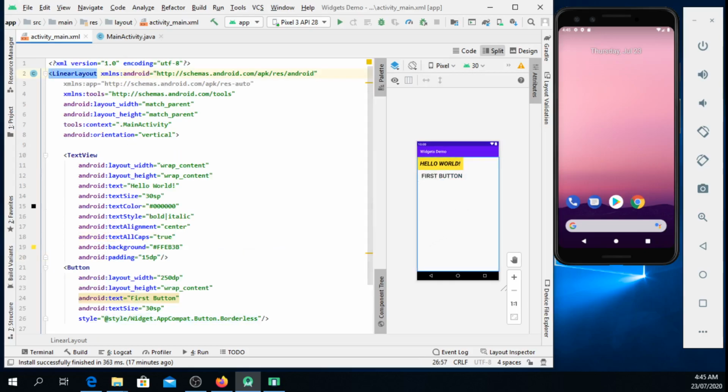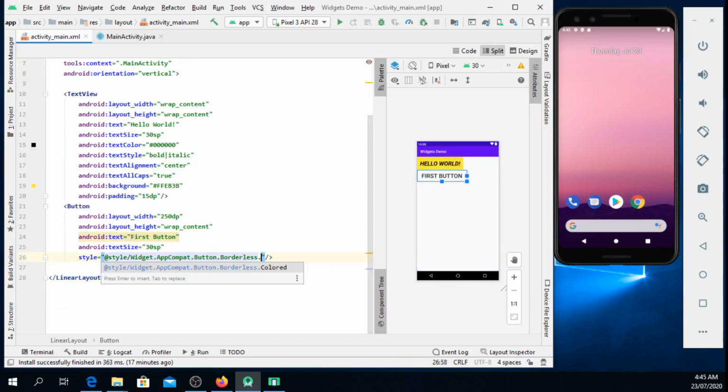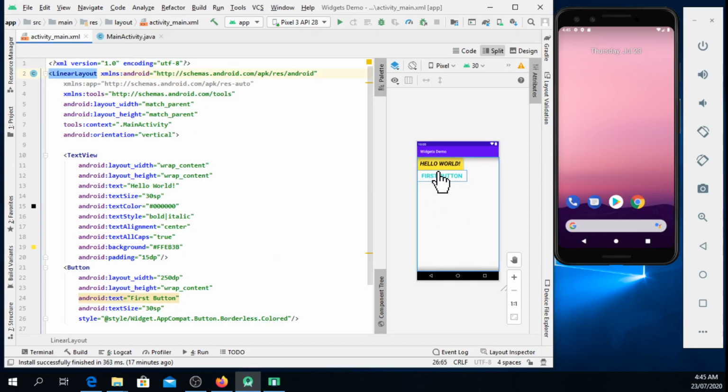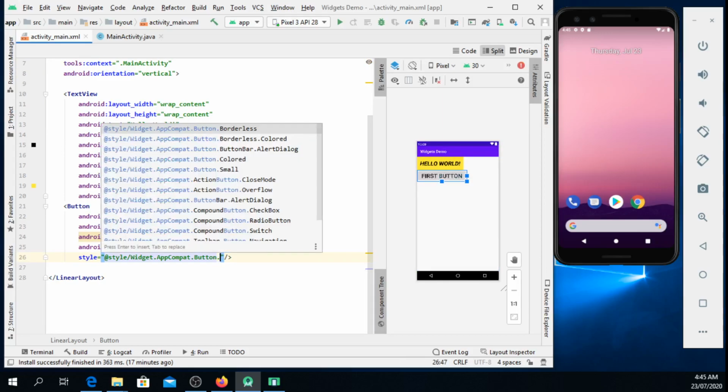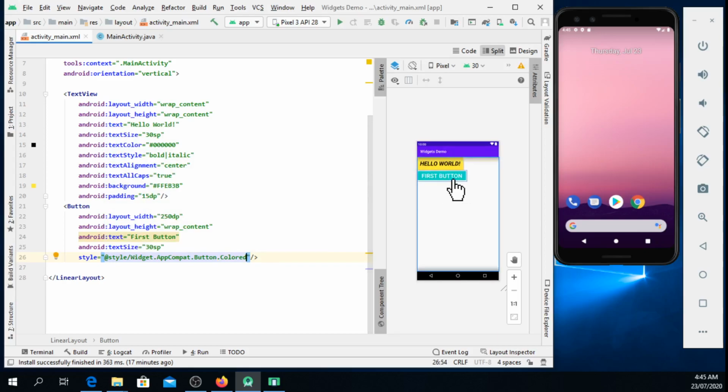When I say borderless, it does not have any border. But when we say borderless colored, it becomes the colored one. You can see that this colored property is there. So this is a style which is already present. You can find a lot of different styles in the Android libraries, or you can import some styles from another person who has developed them, and you can set those styles here. So these are the different ways to do the styling of button things.